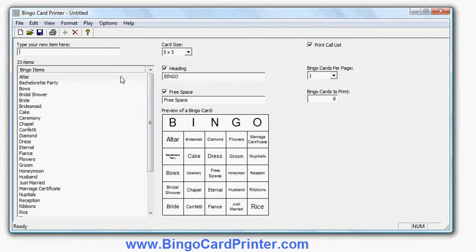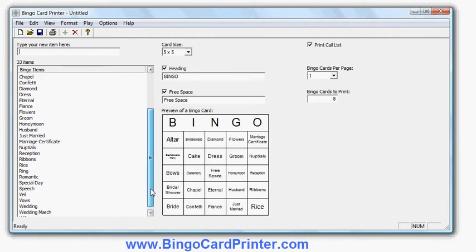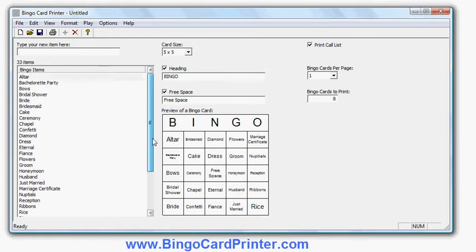bingo card. This is a list of words that appear, and this is a sample bingo card with the words in the same order. I can also add additional words to the page. So for example, let's add marriage as a word. I can simply type it in, press return and add it.